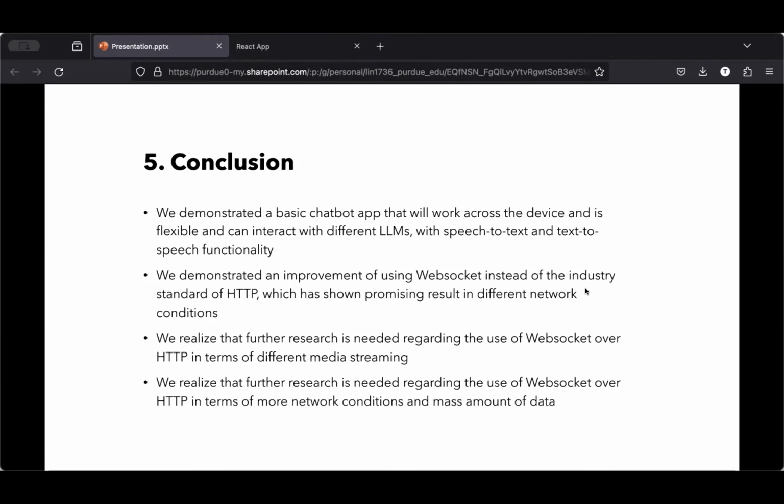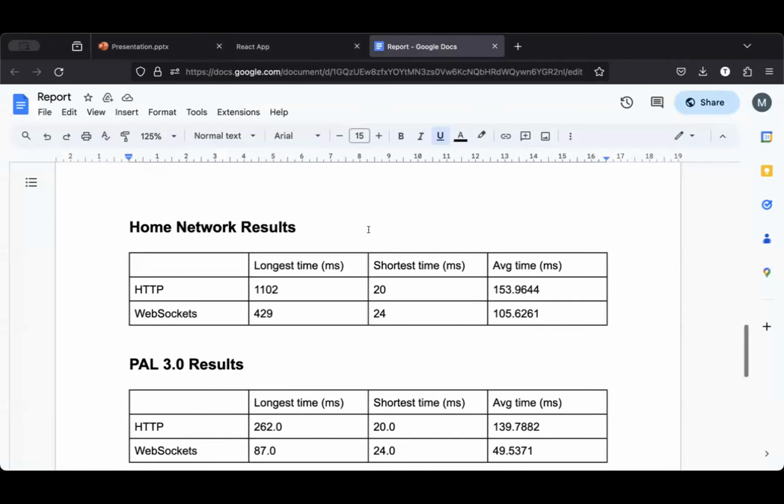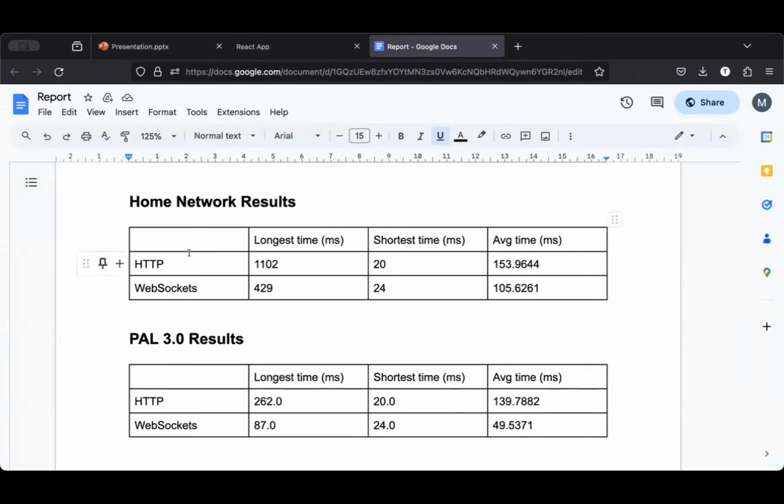And then there are some caveats also. We realized that further research is needed regarding the use of WebSocket over HTTP in terms of different media streaming. One thing I can think of is that images are pretty popular, and that is not something that our app currently supports. And maybe in the future, audio and video streaming need to be considered. Further research is also needed in terms of more network conditions, and we need a massive amount of data before we can make a very sound conclusion on that point.